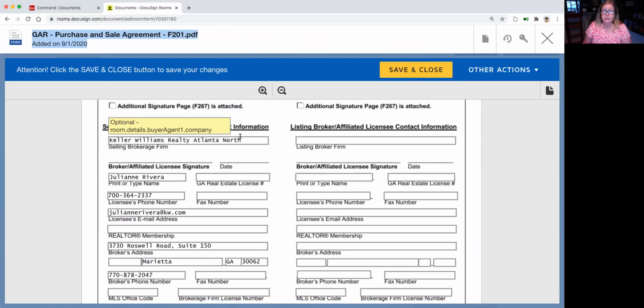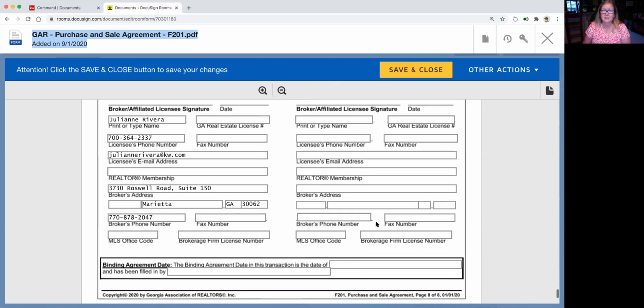Now, here is another matter. You're going to fill in as much information on the listing broker as you can. And the good news is on your MLS sheet, you have all of that information. You have the firm number, you have the agent's name, you have their license number, their phone number, their email address. You don't have their realtor membership or the broker address, although you could look them up by name and you could get that address if you would like. Their MLS code is there, and also their license firm number is there, all right? So all of this is correct.